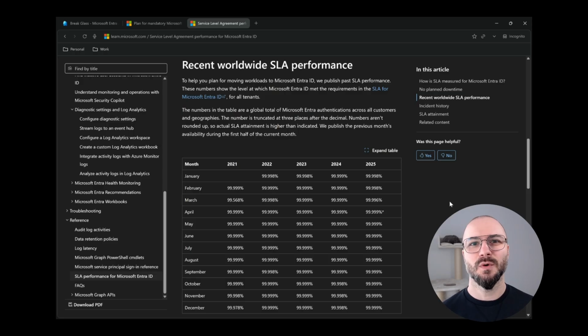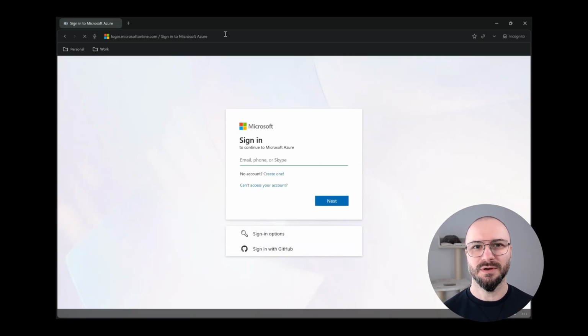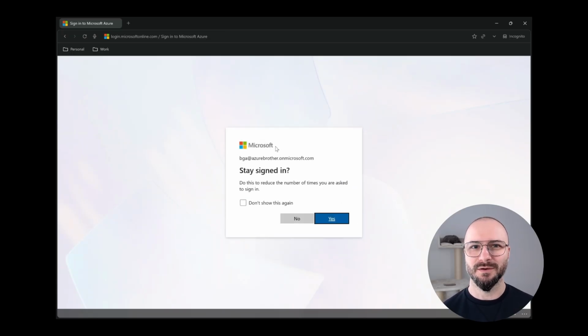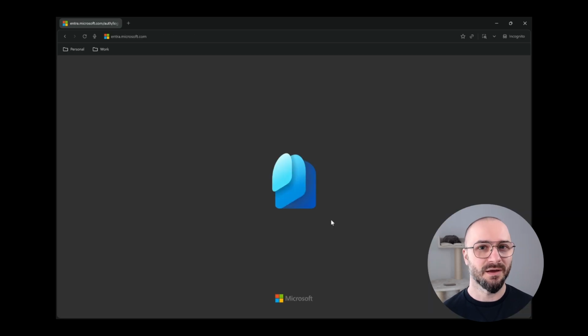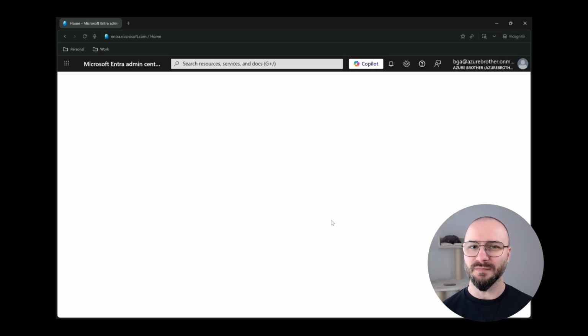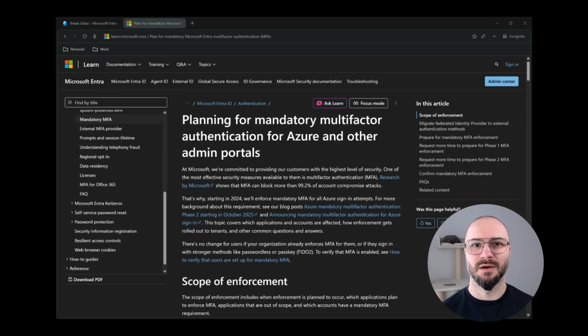But let's see what the user experience is whenever we want to log into an admin portal with a break the glass account for which we do not apply any conditional access policies. So an account which is excluded from MFA. As you can see on the screen, after providing my password, I get a prompt to provide MFA. I satisfy that and I am allowed to log in.